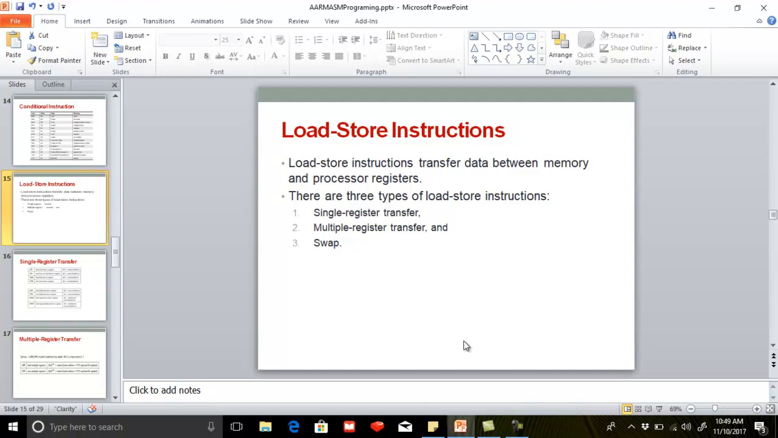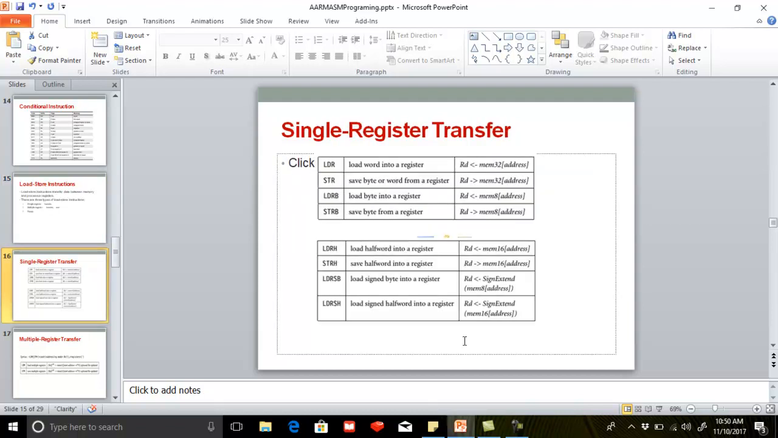Single register transfer is when I want to transfer a value from memory into a single register. Multiple register transfer is when I want to transfer a set of values into a set of registers, or a set of registers into a set of memory locations. That is what we call multiple register transfer. And the next is swap. Swap is the basic operation where I want to swap a memory value with a register, or a register with a memory value. So these are the three basic load store instructions we have.